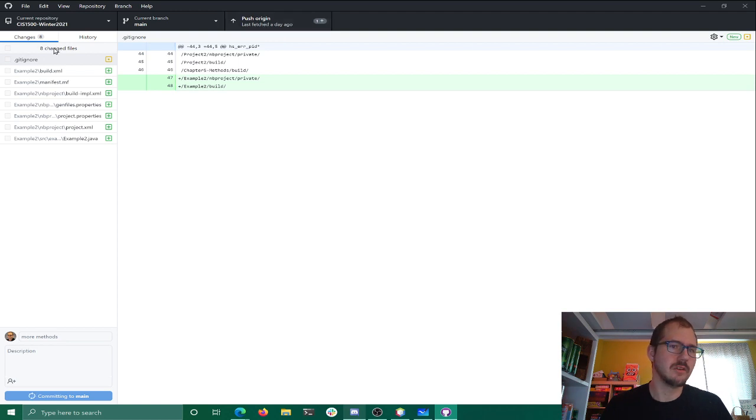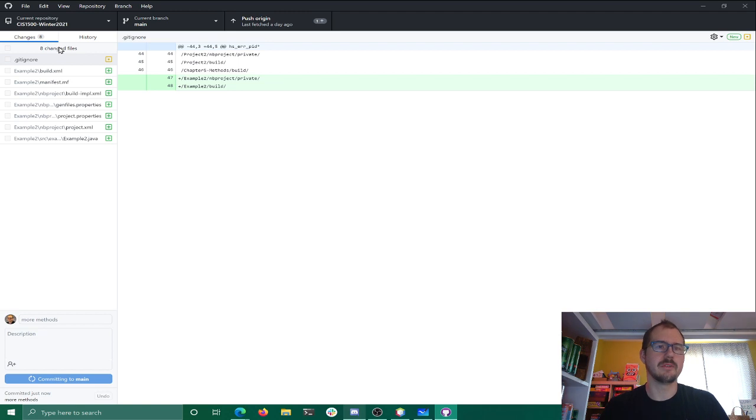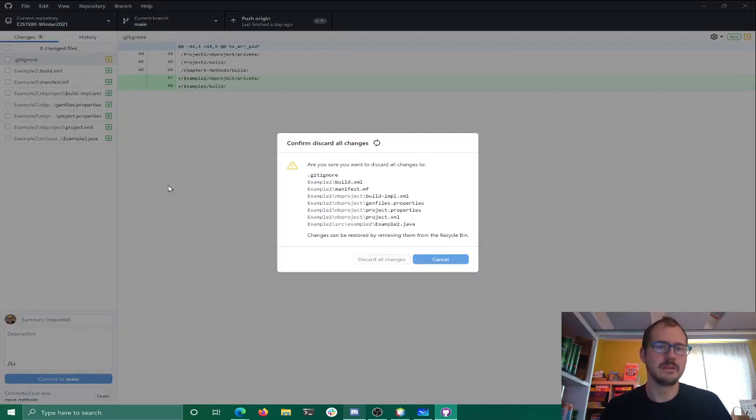Okay, and then if I don't want any of those things, I'm just going to discard all the changes, which will go delete all these files. So be careful doing this. Make sure you really don't want them here, but discard all those changes. I was just playing with some code.